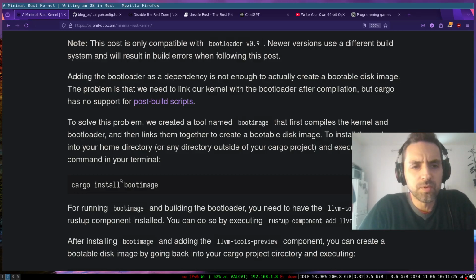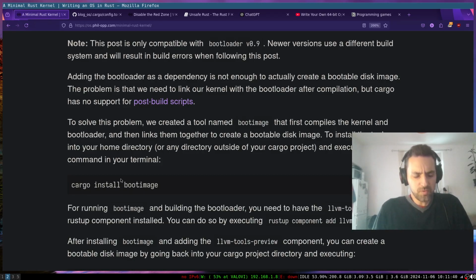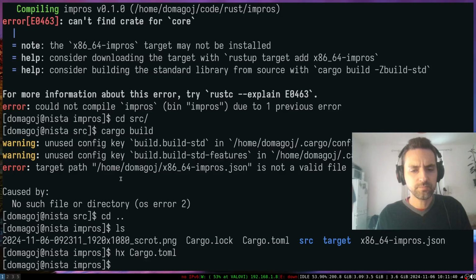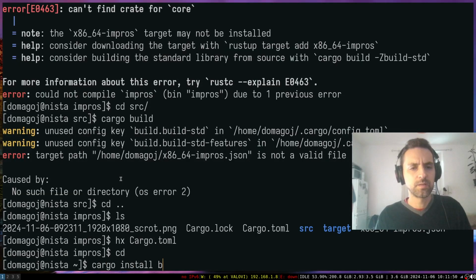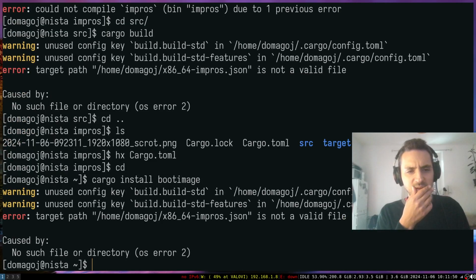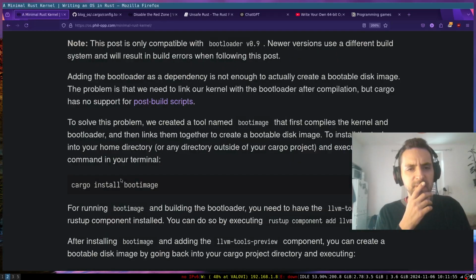To install the tool, go into your home directory or any directory outside of your Cargo project and execute the following command in your terminal. So go into your home. Cargo install bootimage. Yeah, first problem. Cargo install bootimage.